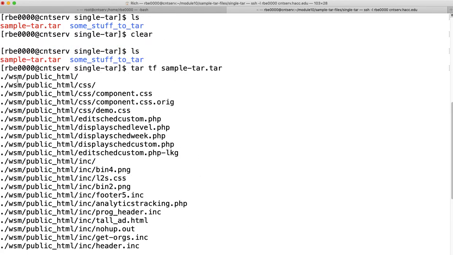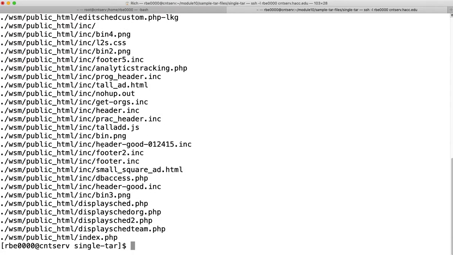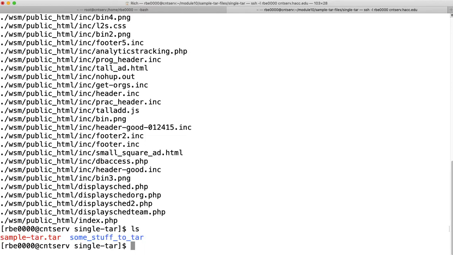So if we look inside this tar file, there's a directory called WSM, there's a directory called public HTML, and there's a bunch of other files and directories inside that tar file. All this command did was show me what is inside that tar file. So if I do ls, I still have the same two files. I didn't actually extract the file yet.